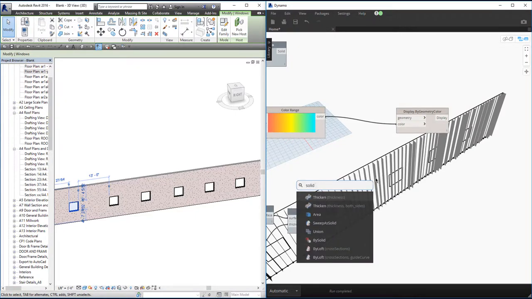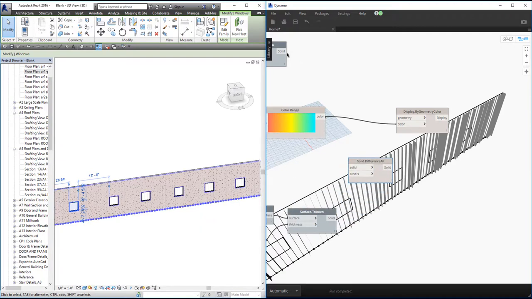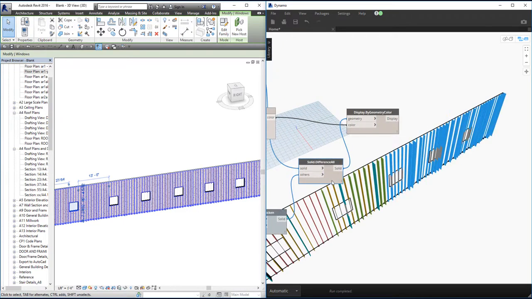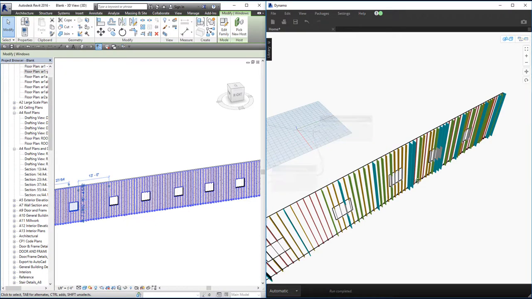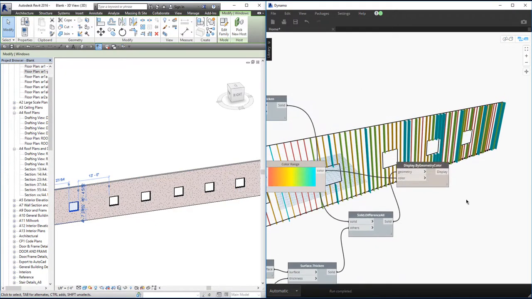And all we're going to do is a solid difference all. Grab that, grab that, grab that. We got our color, turn this off. One more thing. Turn off these extruded, boom, and we're done.